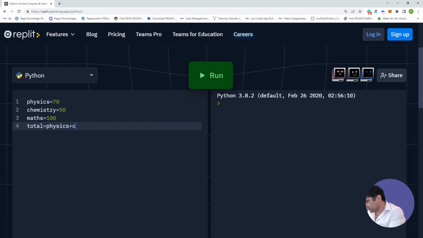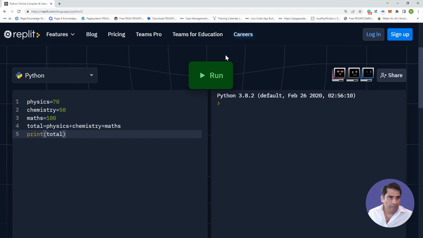physics plus chemistry plus maths and print total. So now when we click run, it means, Mr.